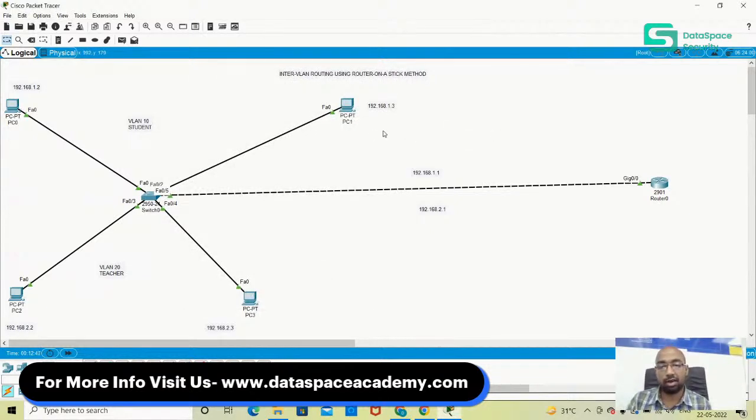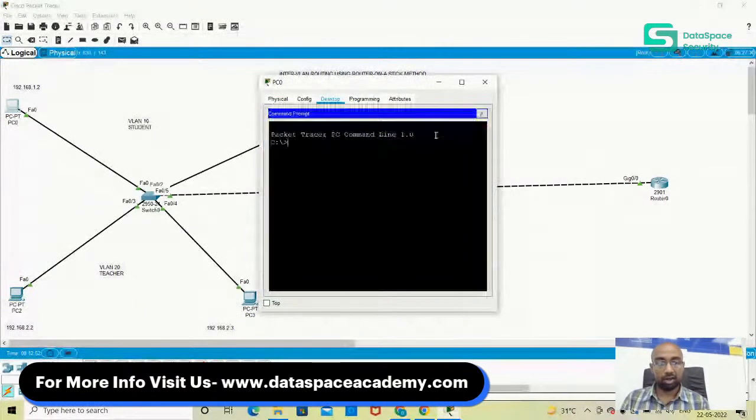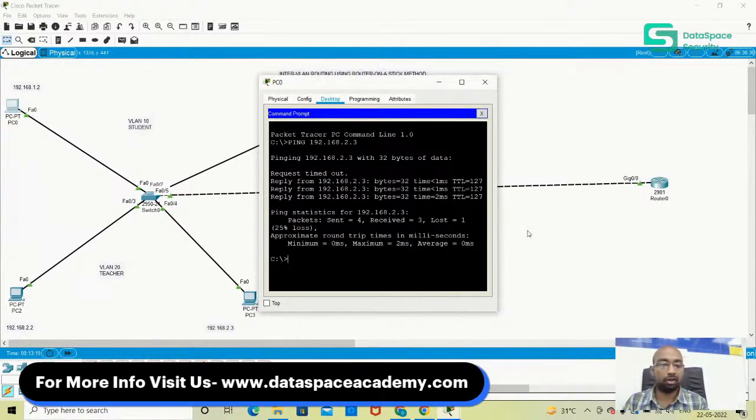So for checking, our practical is done. We have to check whether our Inter-VLAN routing is successful or not. Go to a VLAN 10 PC, go to the command prompt, and ping a PC of the other VLAN, like 192.168.2.3. Our reply is coming. So we have done our practical successfully.